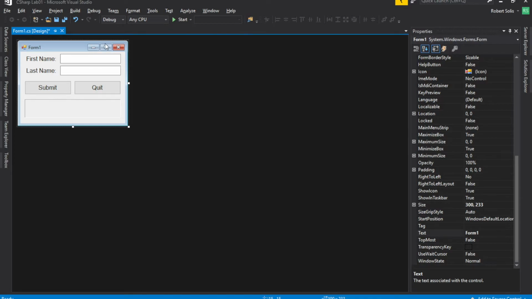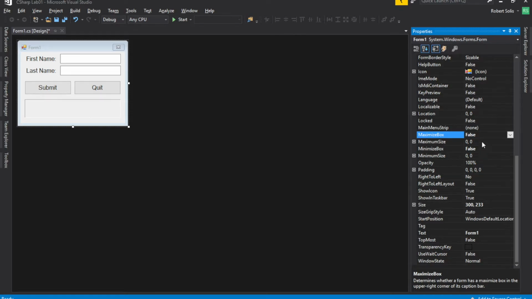I don't want the minimize, I don't want the maximize button, say for example. So with the form selected, you'll notice maximize box and minimize box, they are both set to true. Changing those to both false, I'll double tap, double tap. Changing those to both false, minimize and maximize the box are gone.